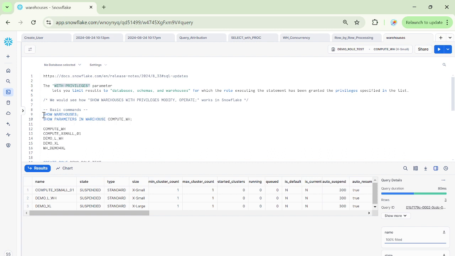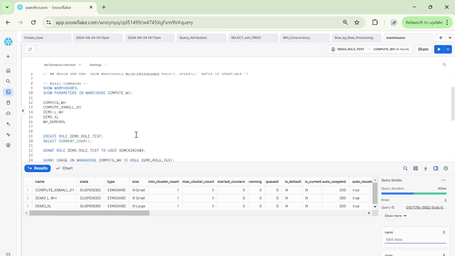Think of it like when we execute commands like show warehouses, show databases, show schemas. With those commands, we can use this option and it can enable us to solve a lot of use cases. How? Let us see that in action, right?